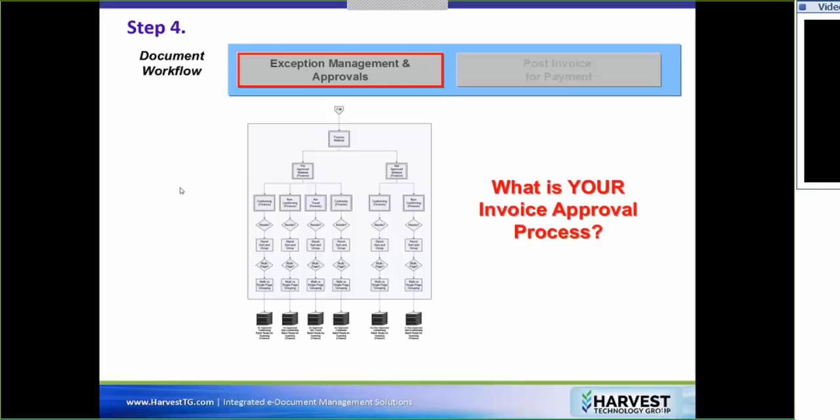So looking at the data that is located on the invoice, comparing it with data we've pulled out of the SunGuard application, we can determine the most efficient manner of handling the document. So what is your invoice approval process? How can we automate that?